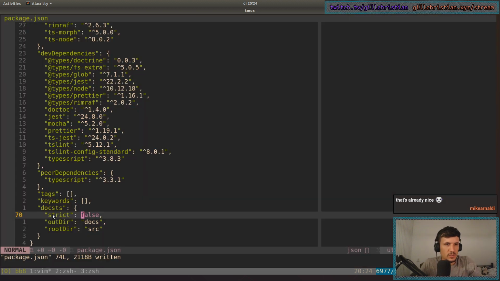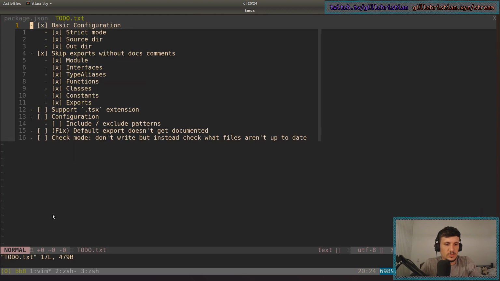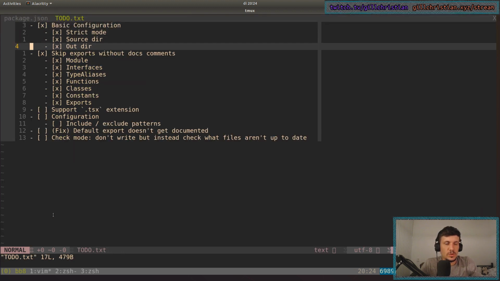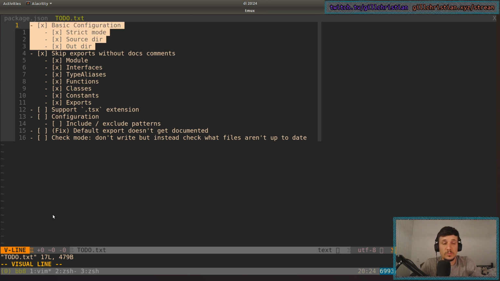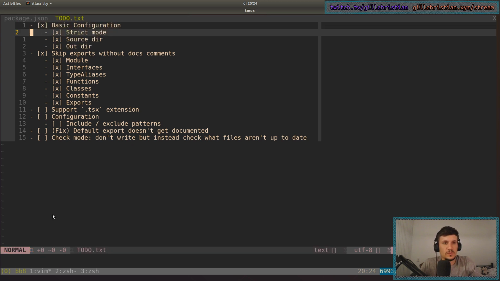What are the other things? I have quite a long to-do list. So yeah, basic configuration. So the strict mode can be configured. What is it using to partially comment itself? Yeah, let me get back to that in a second. But I think it's using the library called JSX.